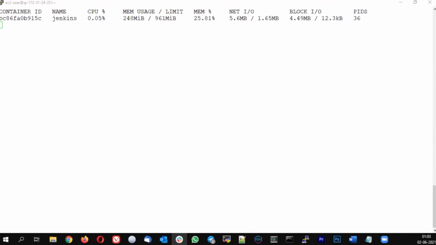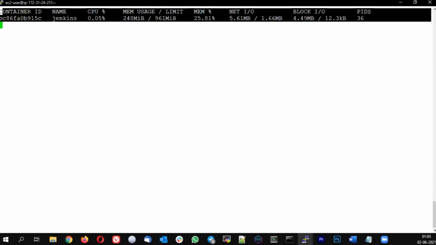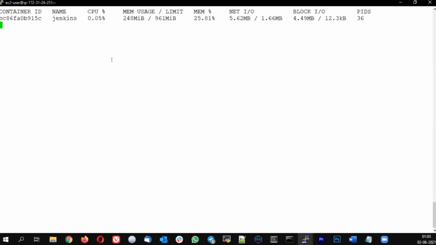So what are the parameters it's providing? It's providing the container ID and name of the container, the current CPU utilization of the container, the current memory usage of the container, the memory usage percentage, network input output usage, and block input output for the storage. So these are the key parameters which you normally monitor on every machine. So CPU, memory, network, and then storage.